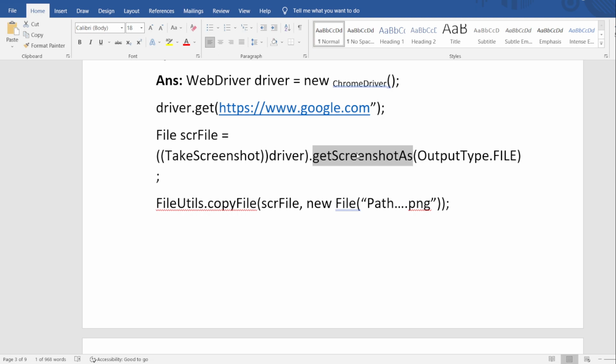This getScreenshotAs method is not available inside our WebDriver reference. There is no method for capturing the screenshot there. This method is available in the TakesScreenshot interface. At the same time, this getScreenshotAs method is available in which interface? In the TakesScreenshot interface. We cannot create an object for an interface.